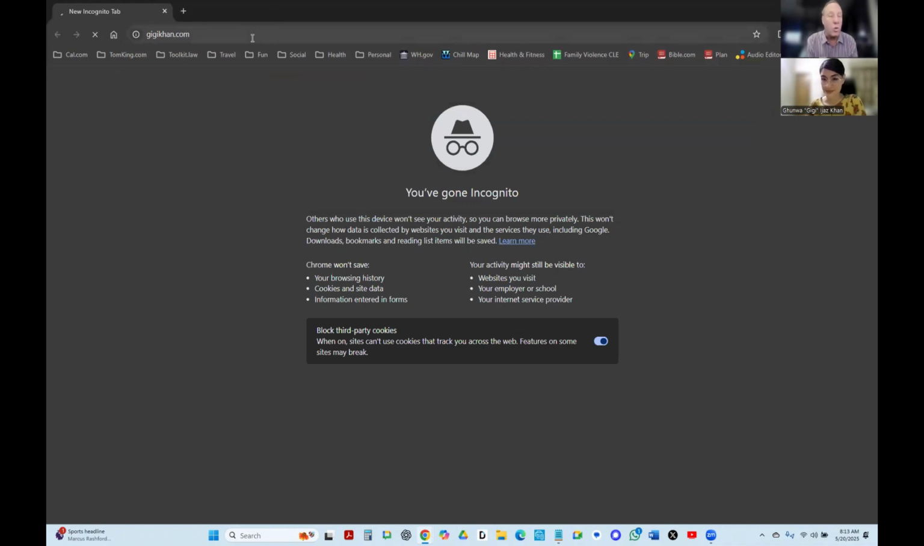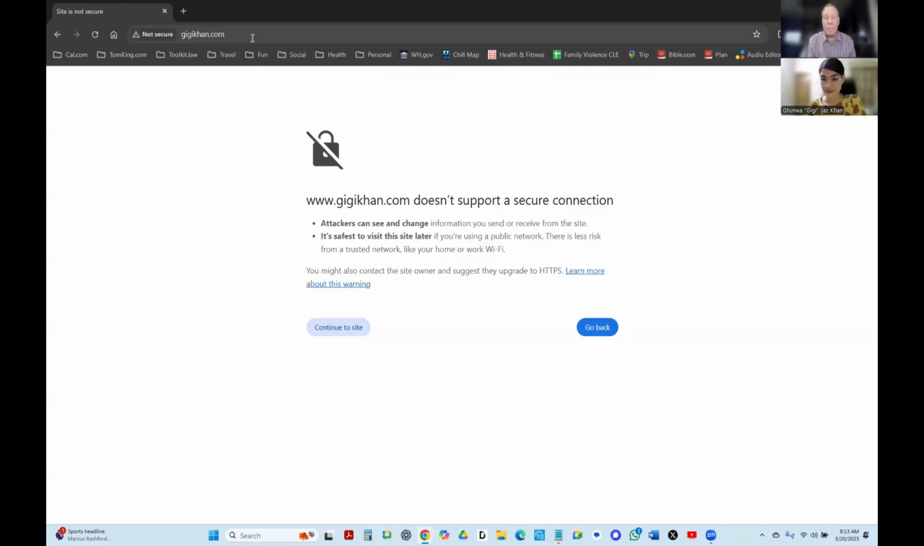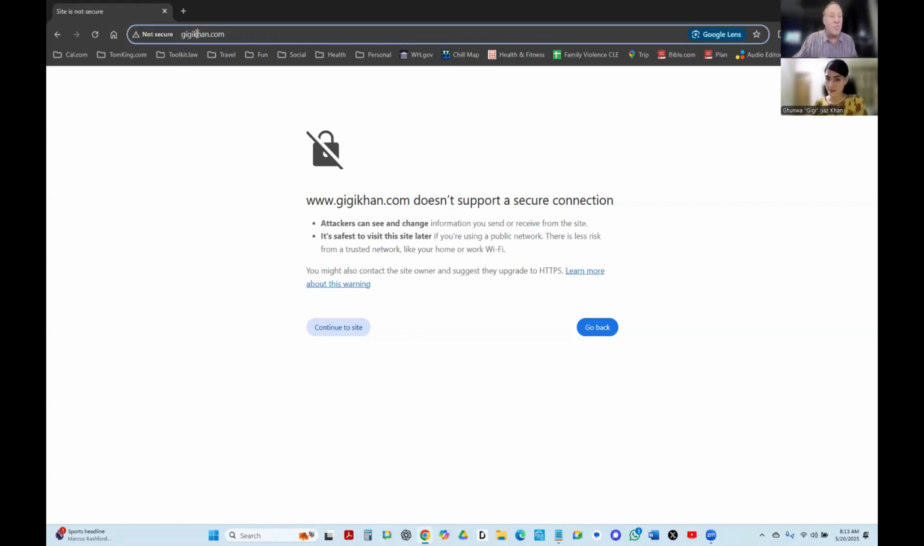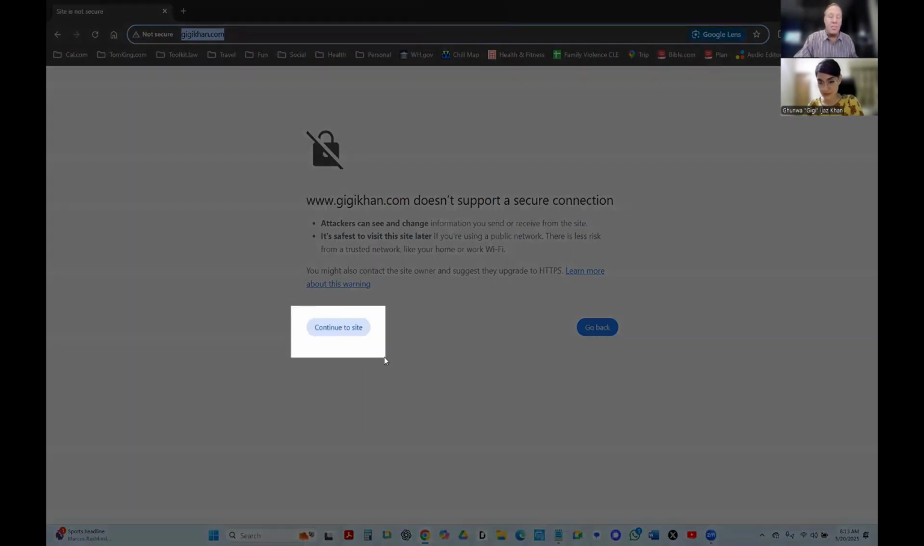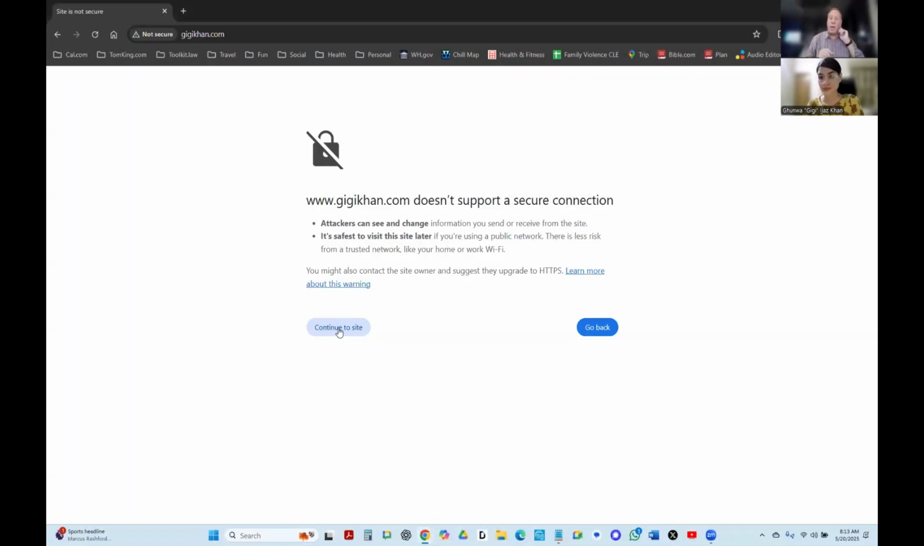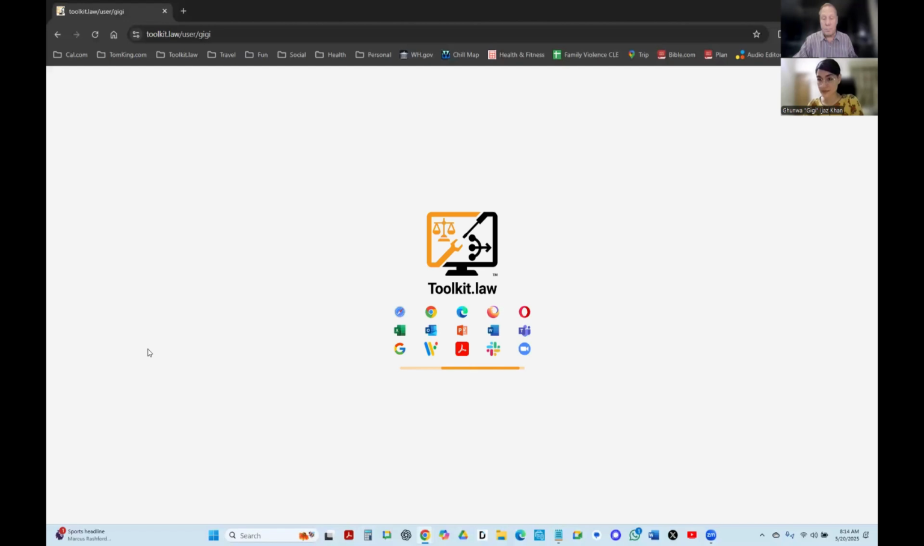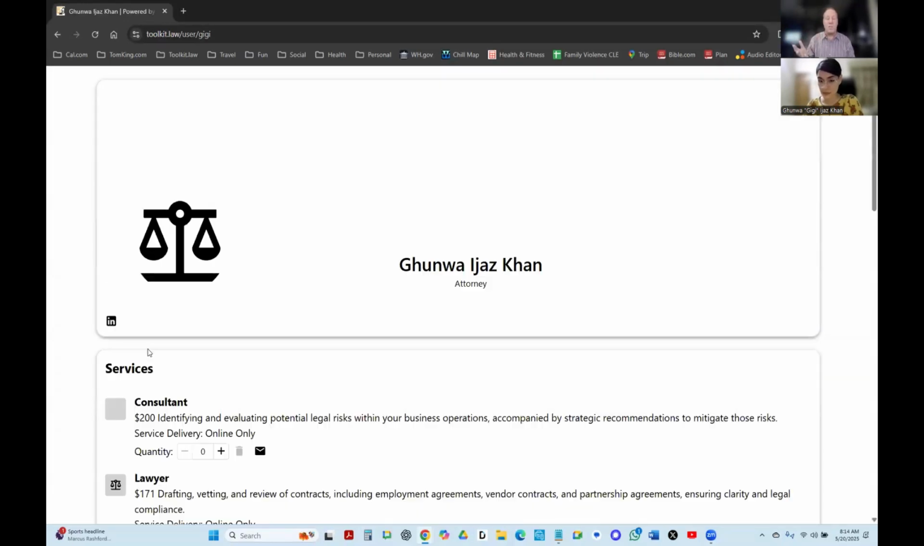Many non-technical users make the mistake of not purchasing the security certificate. And what this means is this full web address is HTTP, not HTTPS. That means secure. So for a few dollars a year, you need to purchase a security certificate so that they can continue to the site, as it indicates right there. And of course, because we're an e-commerce platform at Toolkit.law, we are a secure site. Now it redirects onto her page. Okay.